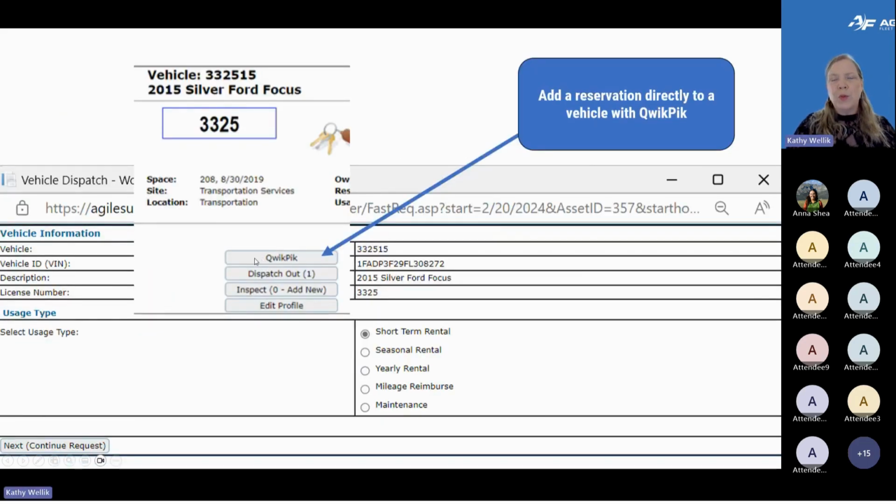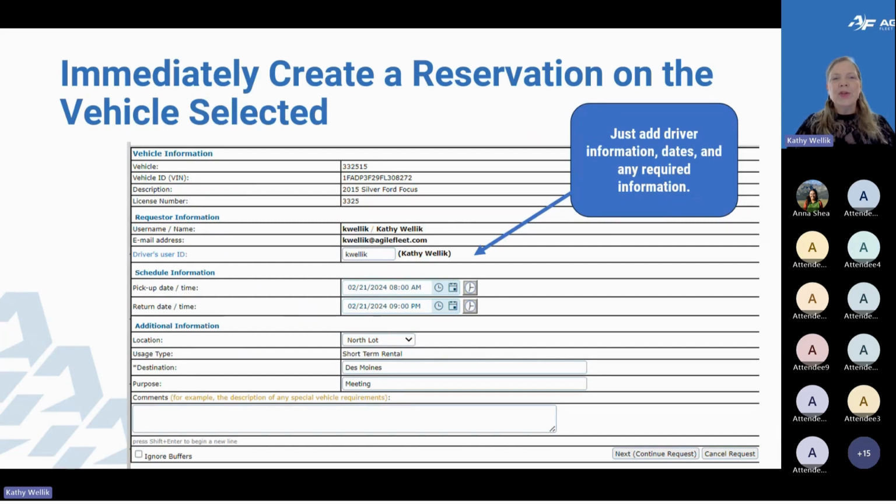So when we do QwikPik, it's going to immediately bring up the reservation information for us. So let's take a more detailed look at that. So here is the reservation information that immediately pops up when you do QwikPik. So it already has your information and as much information as it can. It's already assigned to the vehicle.